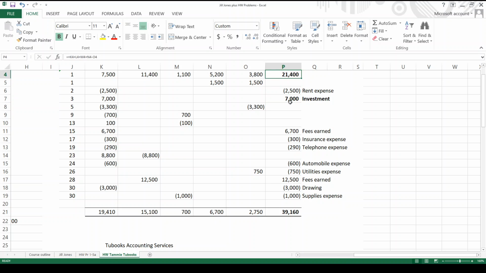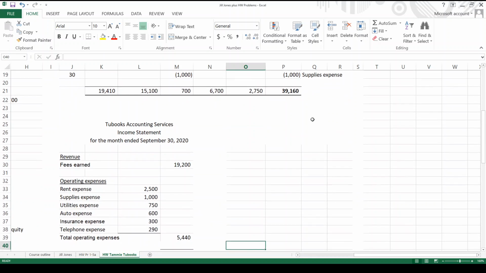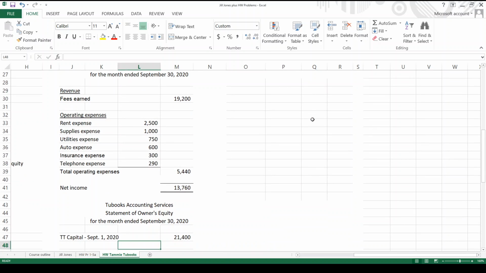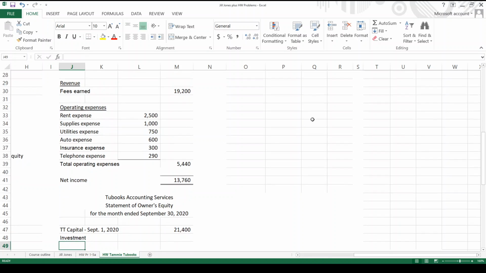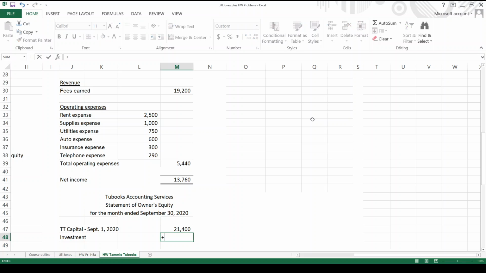I did not have this in the Jill Jones example. The investment was made in the preceding month. So here we go, 7,000. Let's drop that in over here. Investment. That's a positive number. Go fetch that number.